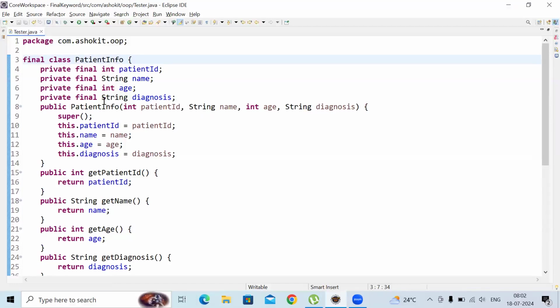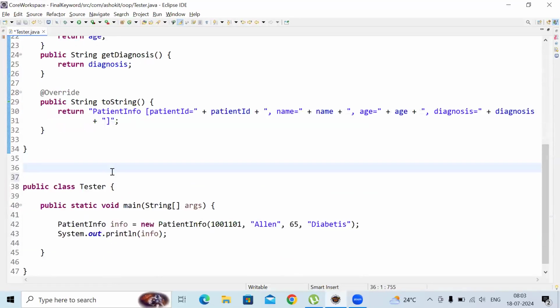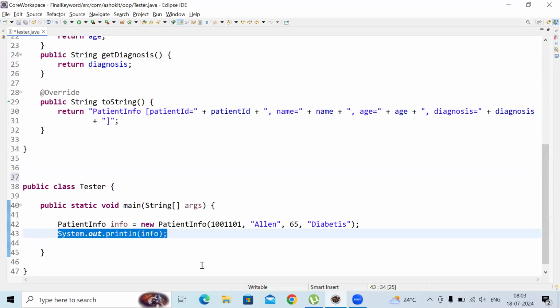So do you know why I'm creating this patient info as a final class? Because I don't want to allow any child classes. Whenever you don't want to allow child classes for a class, you declare your class as a final class. Do you agree with me? Yes, sir. This is called final. Apart from that, I created this just to tell you the use of that. So do remember this point, everybody.